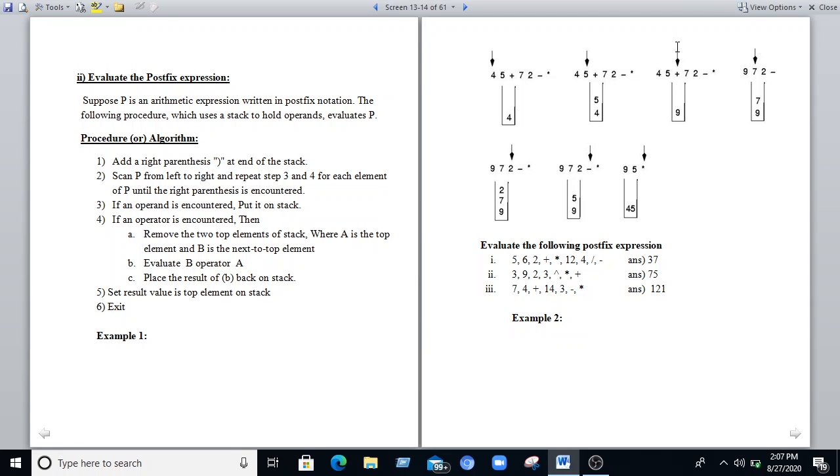And we have the operator. So we will consider this as A, this as B. We'll have the operator, A plus B. We are doing the operation after encountering the operator. We'll have the 4 plus 5, answer 9. Next we'll point to the 9.